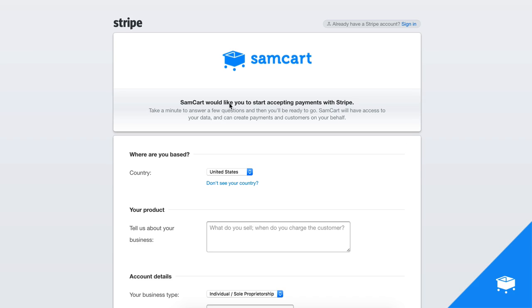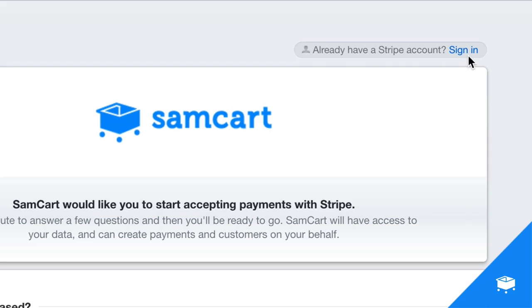If you already have an account with Stripe, come up here to the top right and click on the Sign In button. You'll be able to sign into your account, choose which Stripe account you'd like to connect with SamCart, if applicable, and then activate that Stripe account inside of SamCart.